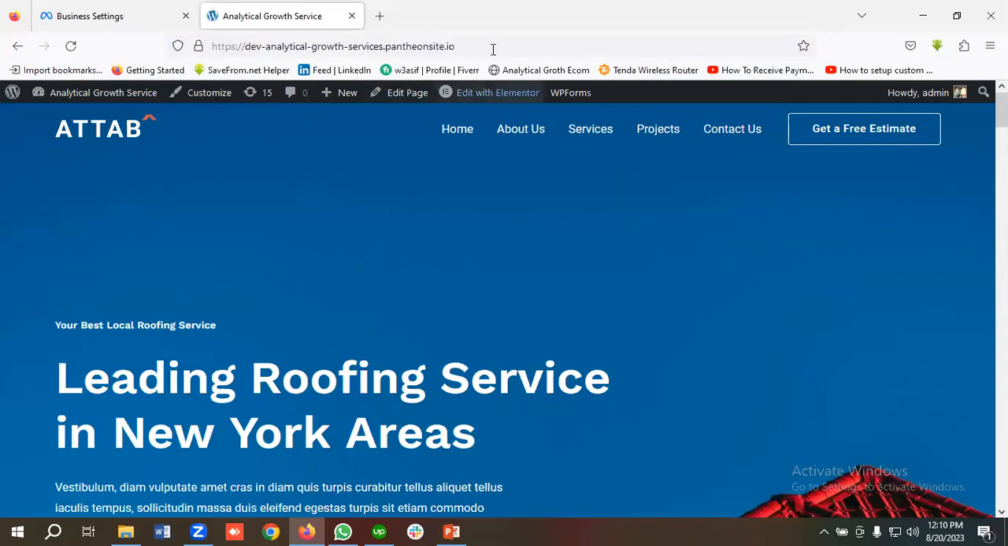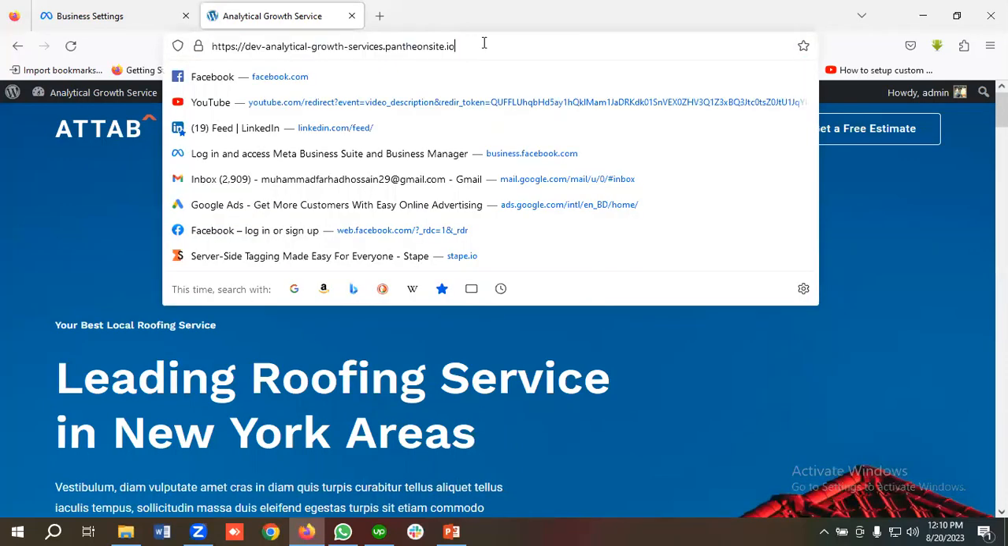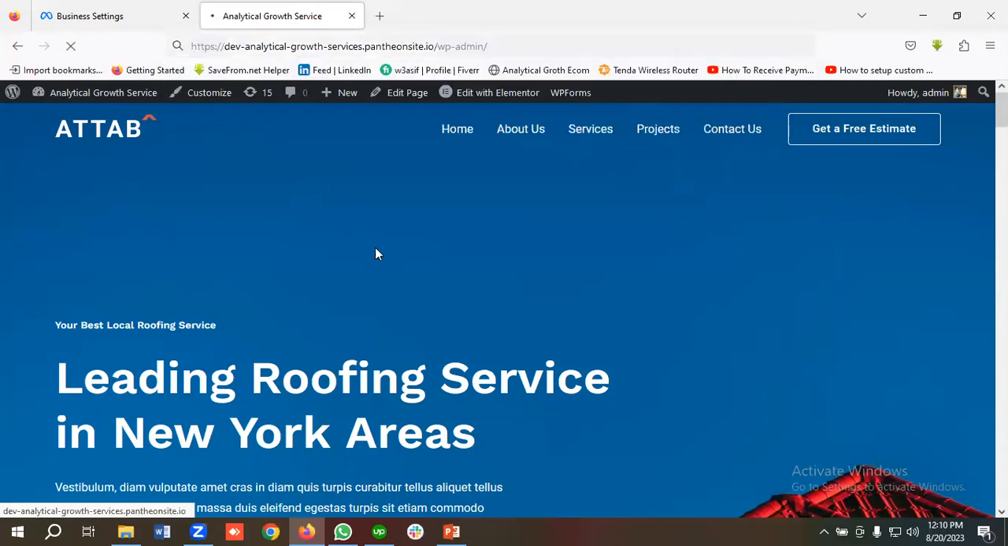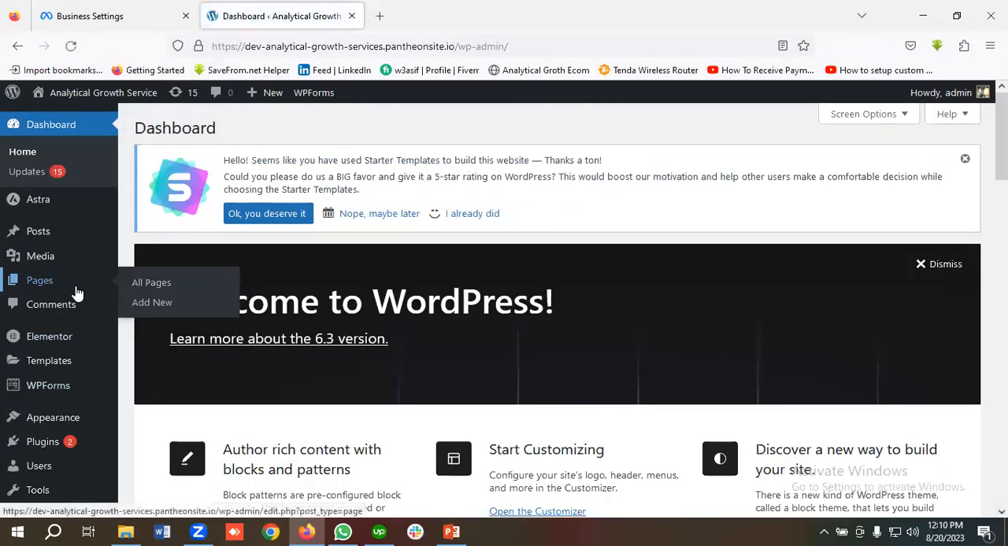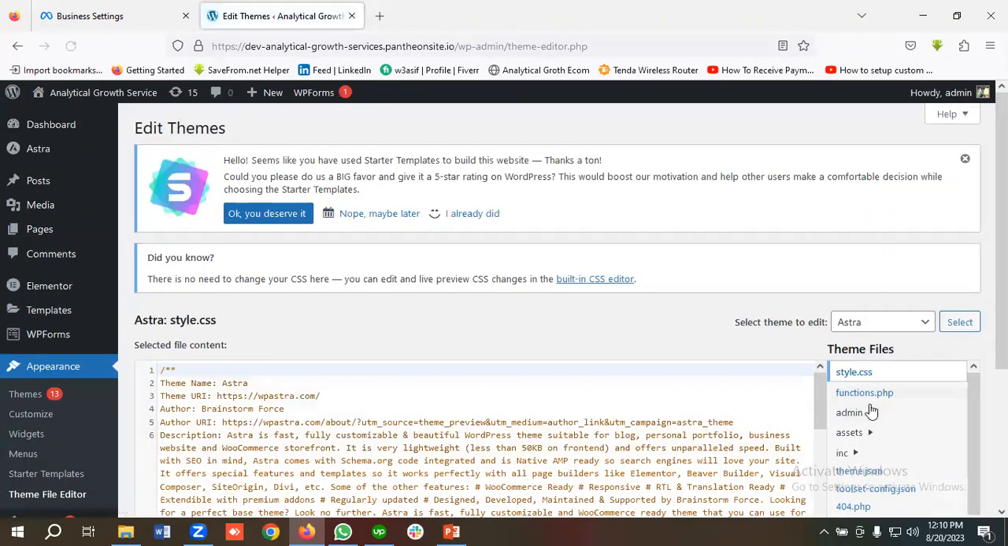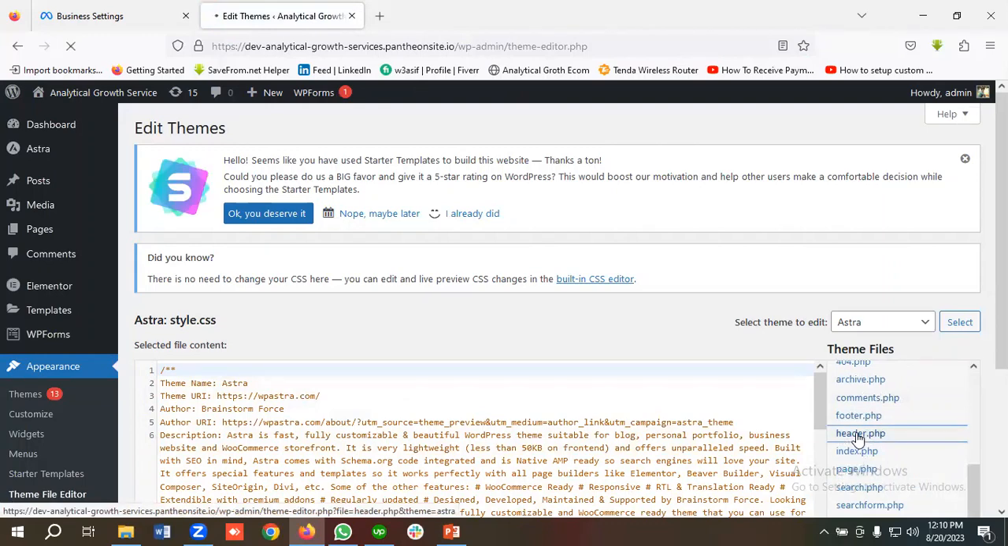So this is a WordPress CMS. So for going to the admin panel, I'll write the website URL, then I'm gonna write /wp-admin. Okay, so I'll go to the appearance section, and inside appearance I have an option called theme file editor. Okay, I'll scroll down a little bit and I'll click on header.php.